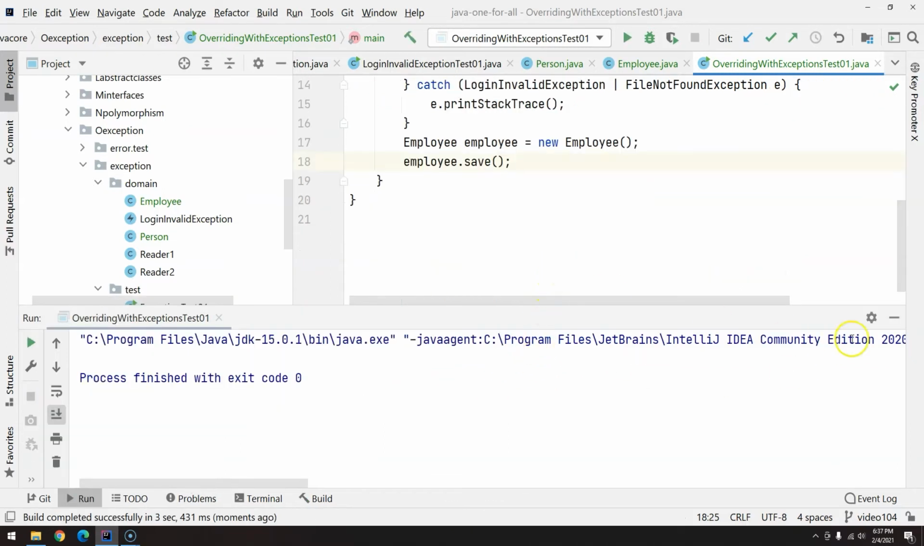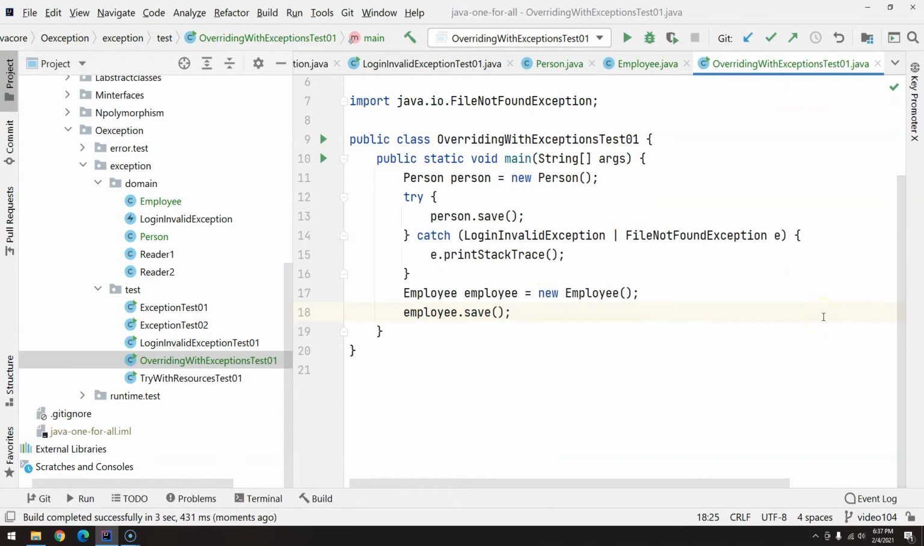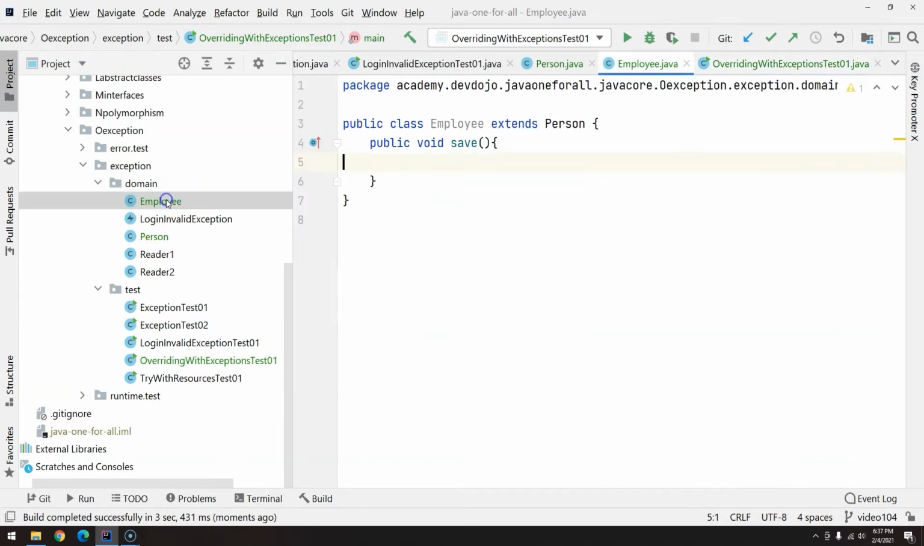So this is the first rule. When you are overriding, it's not mandatory for you to throw exactly the same exception. You can choose to not throw any exceptions at all in your new method. That's because when you are overriding, you are changing the behavior entirely, so there is no guarantee that those exceptions will be in the code that you are writing. This is the first rule.